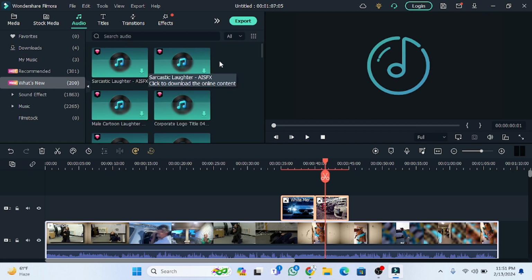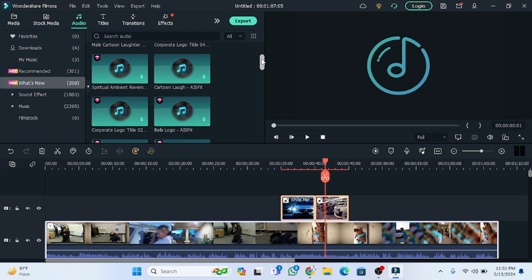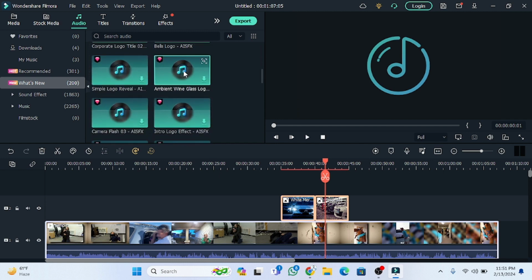What's new in the new section? In this section you will see some new music files as well. As you can see, you can download them as well.